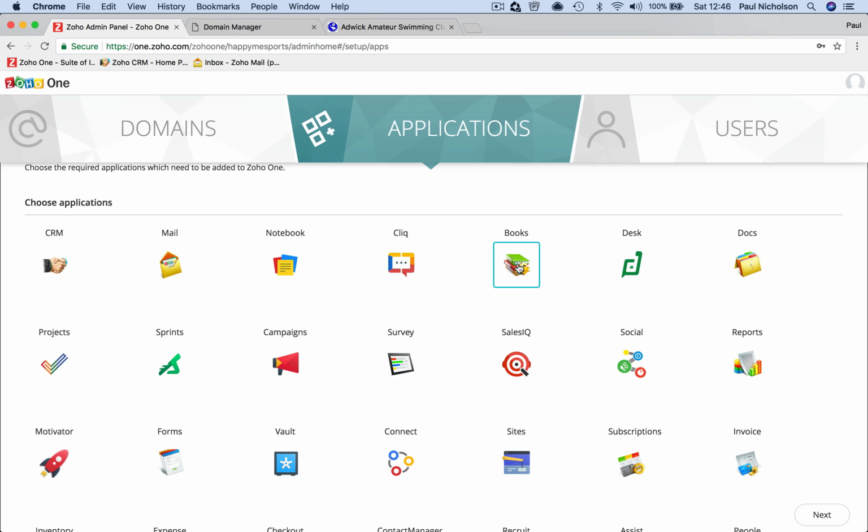Zoho Books is your accounting software. This is where you're going to put your bills, you're going to put your invoices, you're going to put your receipts, you're going to track and pay expenses. Well, you're going to track expenses elsewhere, but you're going to pay them in Books.